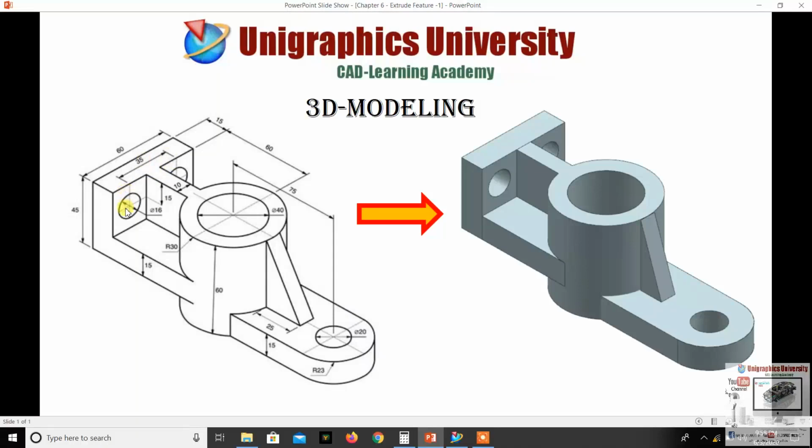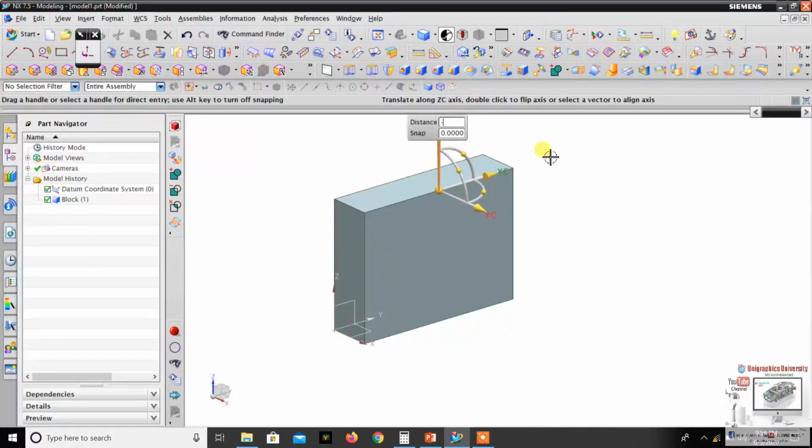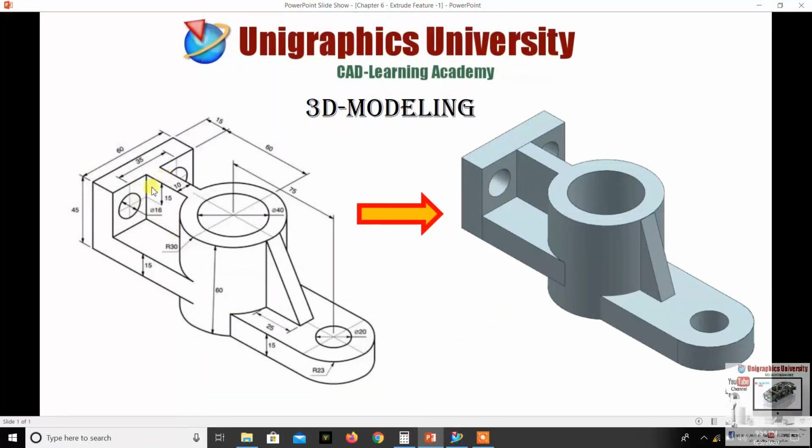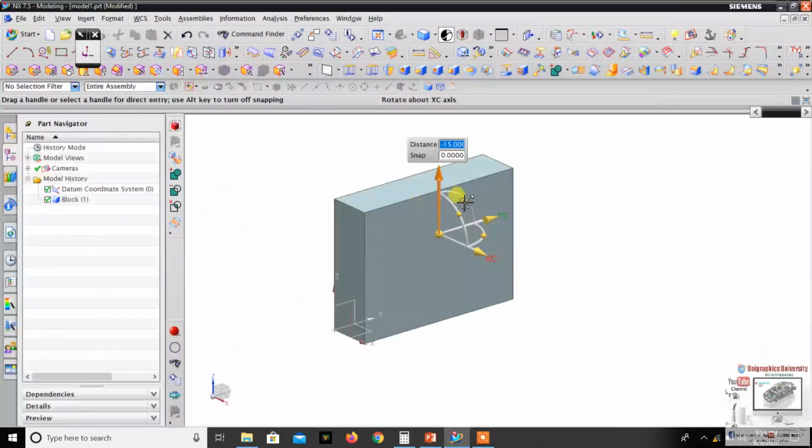Okay, in this block I have two holes, right? Distance between the two holes is 35 mm, from top 15 mm. So just go to WCS dynamic, click the center point of this block, from top minus 15. Then the distance between the two holes is 35, so from center 17.5, from center 17.5.